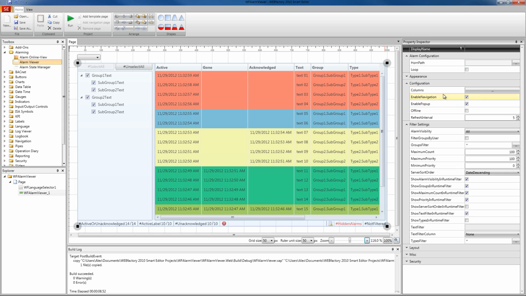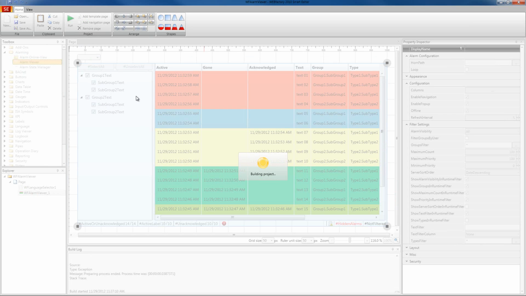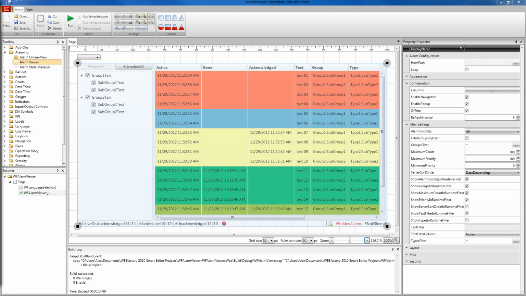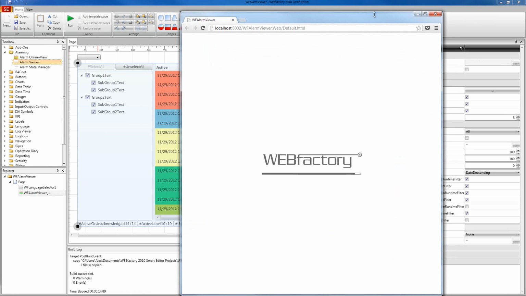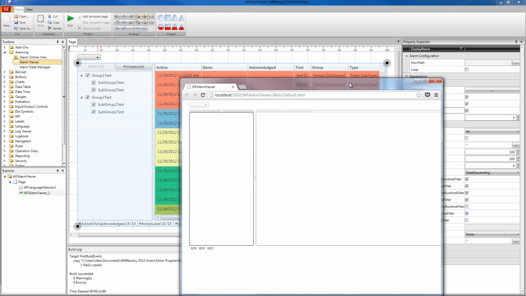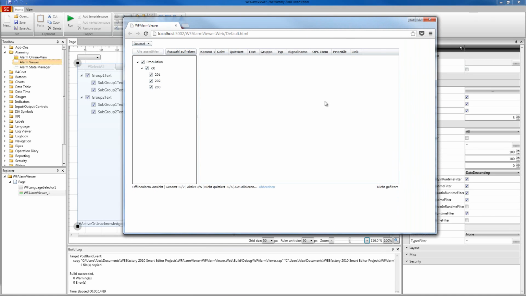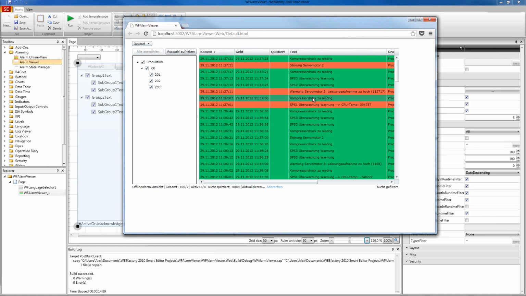Now, one of the most important features of Alarm Viewer at design time is the offline checkbox. If we check this box, when we run the control, and I'm going to show it right now, our control will display all the alarms that are logged in our system. So we have an offline alarm viewer. We can see the alarms from a historical point of view, and I'm going to drag this over here and show you that we don't have any live updates for our alarms, only the logs.